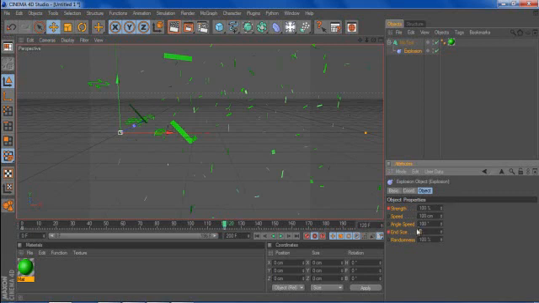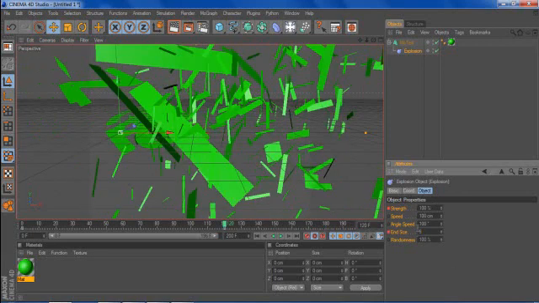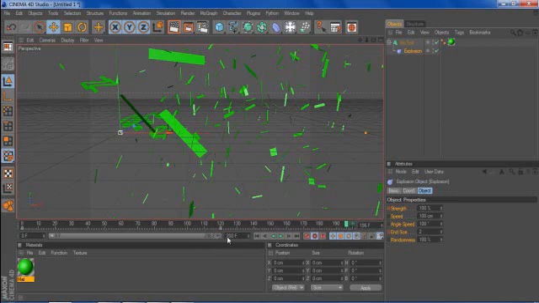Actually, I'm going to put it into about 10 pieces. Oh, that just looks ridiculous. 5. Okay, there we go. It's exploded. And now you will want to drag it to about your last frame.